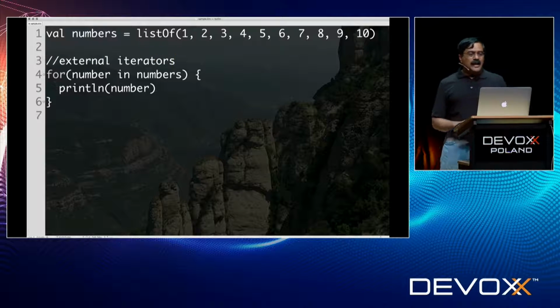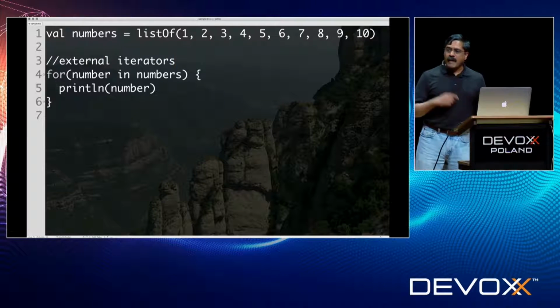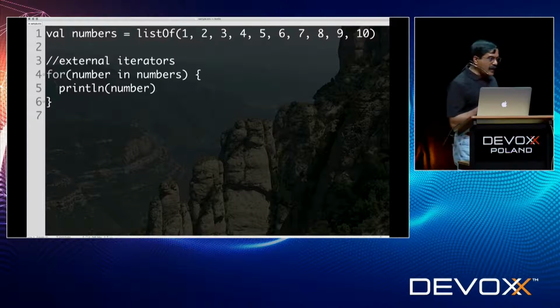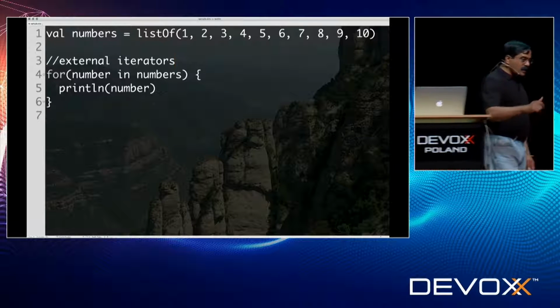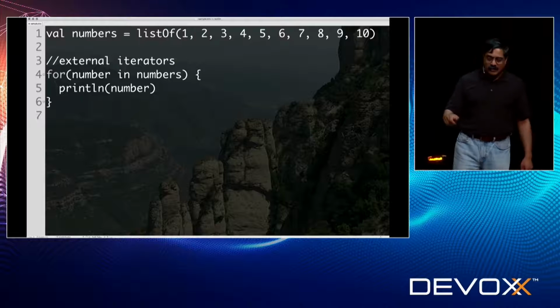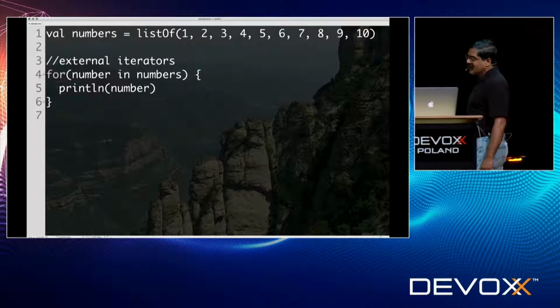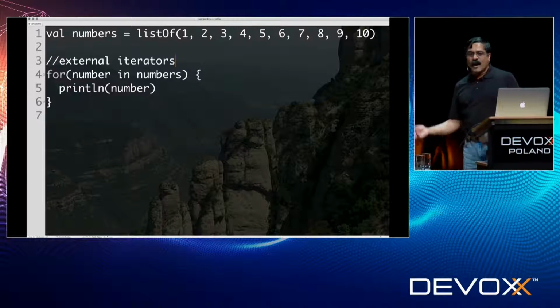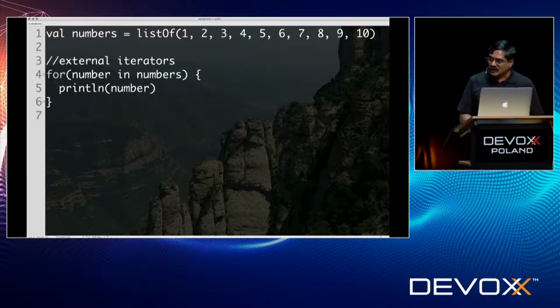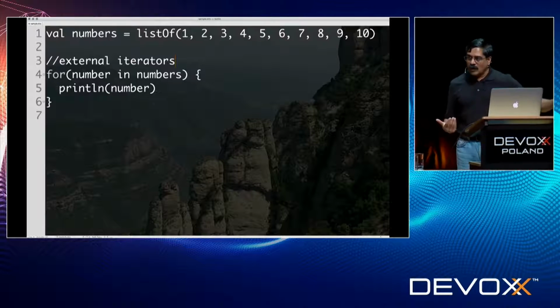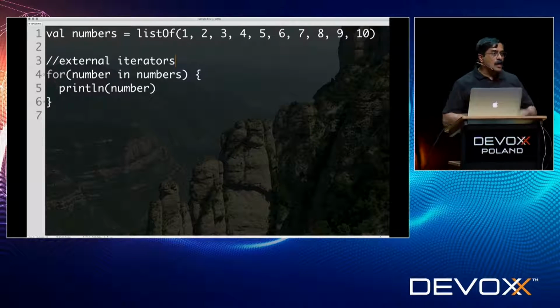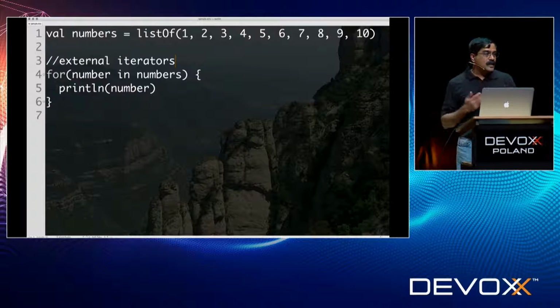So external iterator is where you manage the iteration. You are writing a for loop and saying, go to the next element, go to the next element, go to the next element. Well, typically the signs of this are you would write continue and break and things like that within the loop. That's a sign of you controlling the loop in addition to saying what to do for each of the elements in the loop.